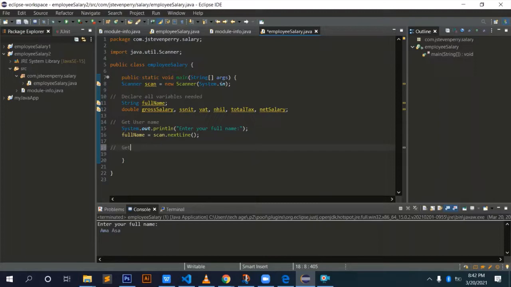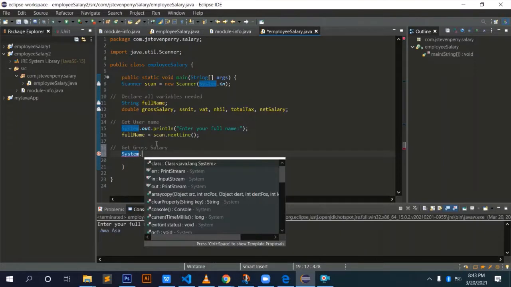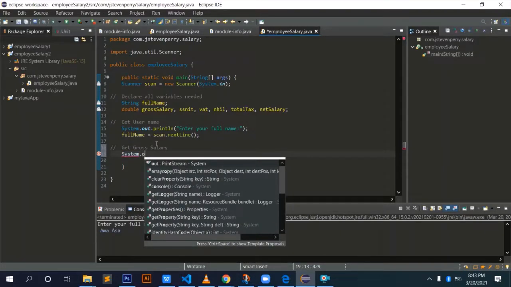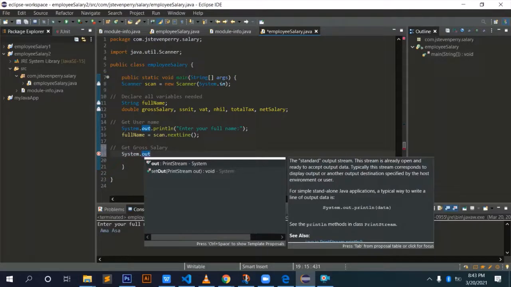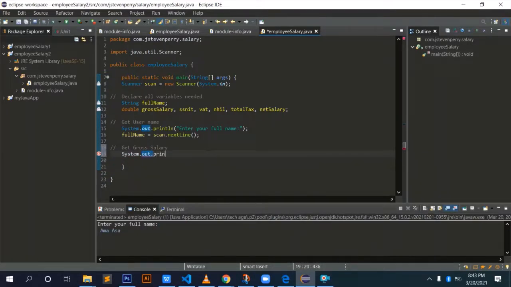So we give it a comment and say get gross salary. Okay, so here we say System.out.println, bracket. I'm going to give it a string called enter your gross salary.